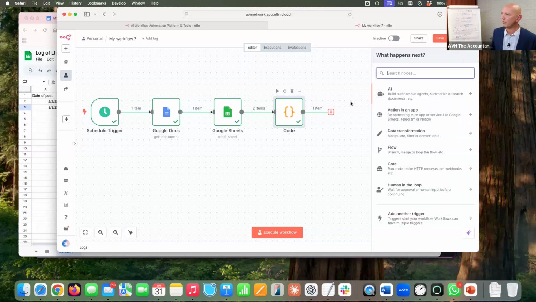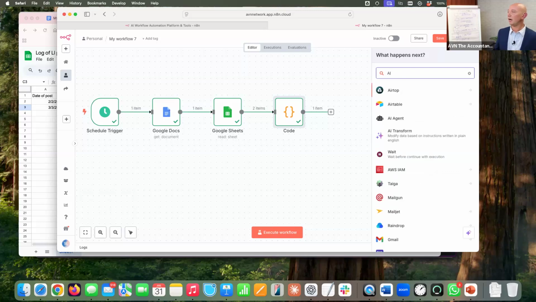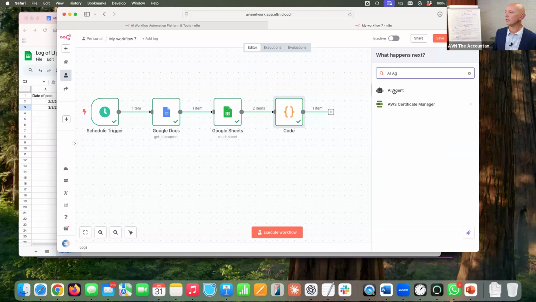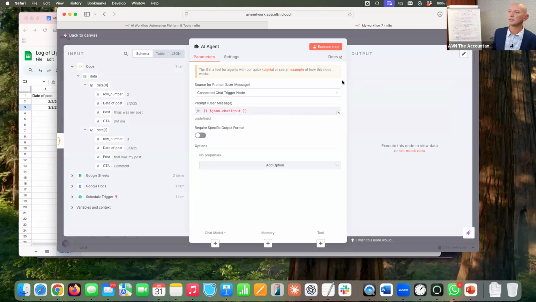So what we're going to do now, we can click AI. It comes up at the top of the list. If it didn't, just type in AI agent or something like that, and it'll filter that down. So I'm putting an AI agent in now. Few little settings to set up on here.